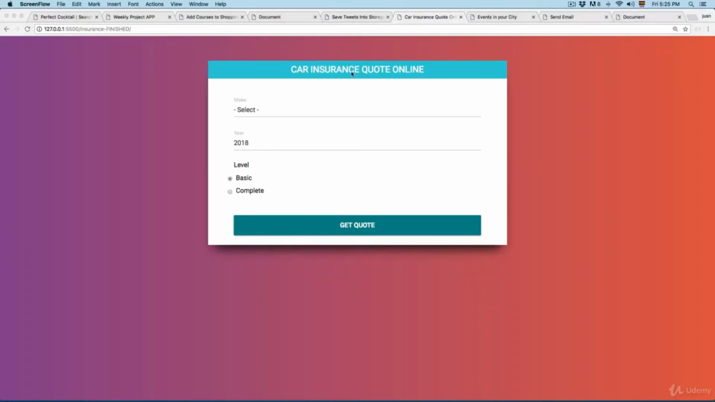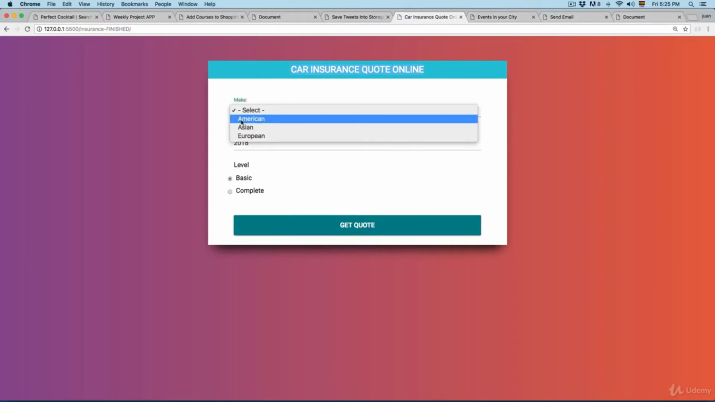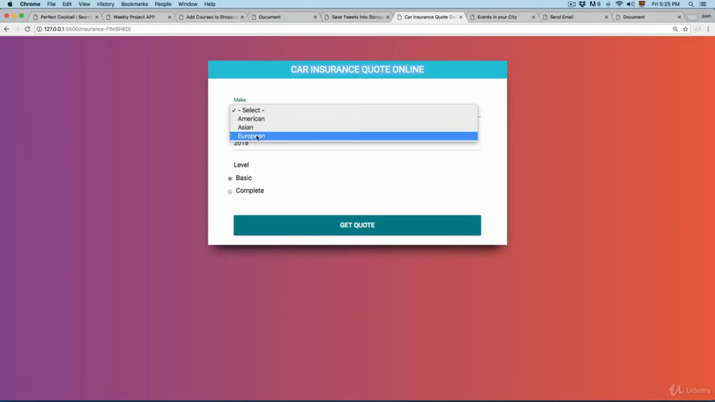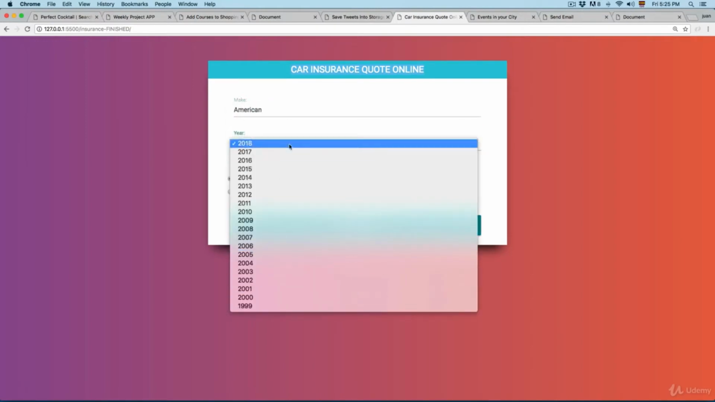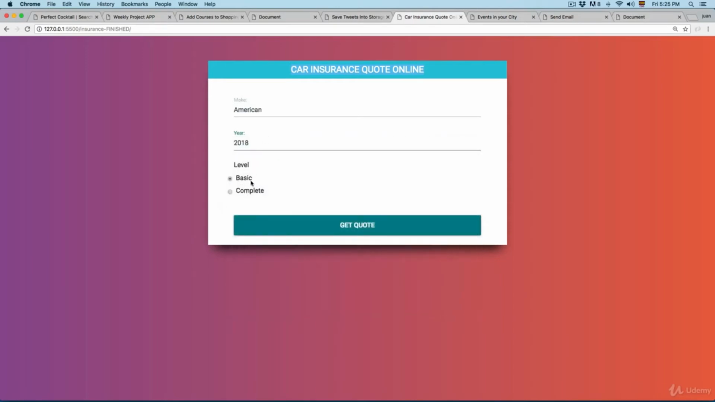So let's review another project. You can see we have car insurance quote online. So for example, you can select here from 3 different makes. We have American, Asian, and European. So let's select American, and then we can select the year of the car. So for example, 2080, and then you can select the level of protection, basic or complete. So we're going to select basic.